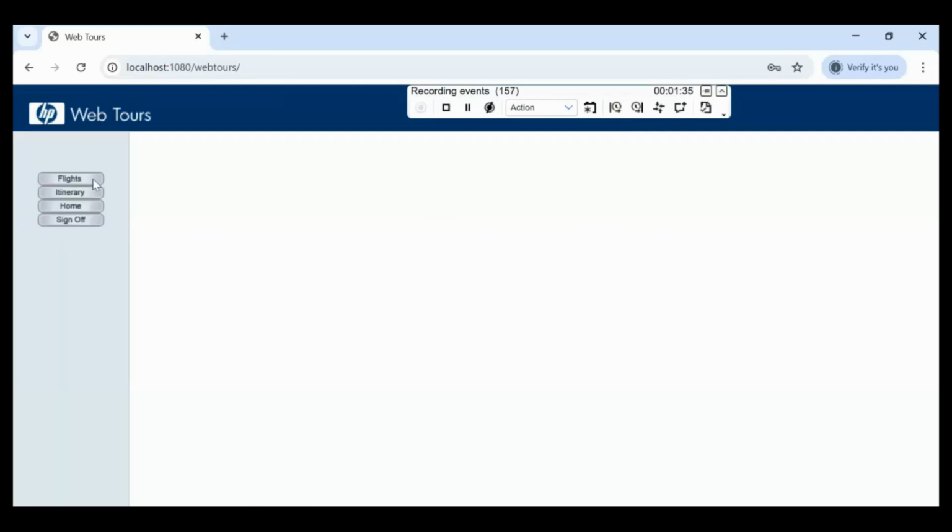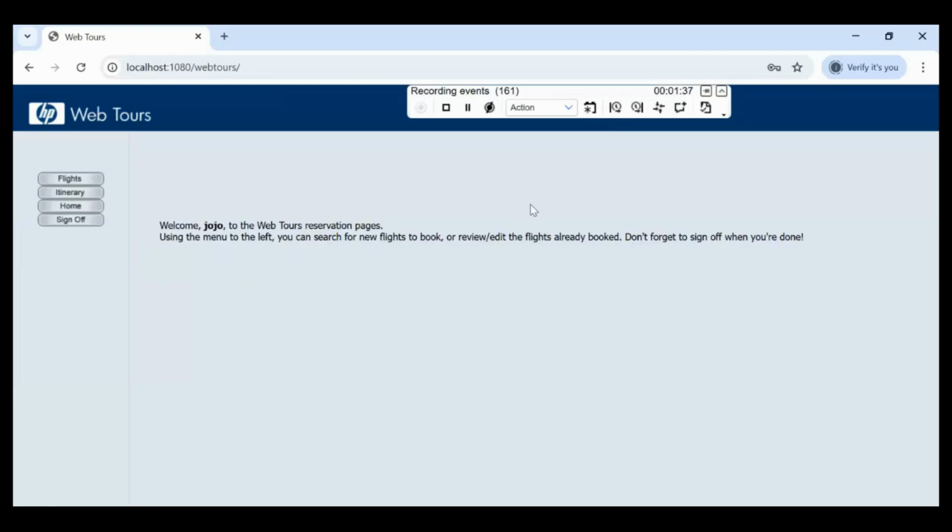Still it is loading here. Once it's loaded successfully, then you can end the transaction. This is my end transaction. Insert end transaction here. Select this transaction name. That means I have inserted the transaction point for the login. The same way you can insert the transaction point for the sign off. Select this and enter the transaction name.